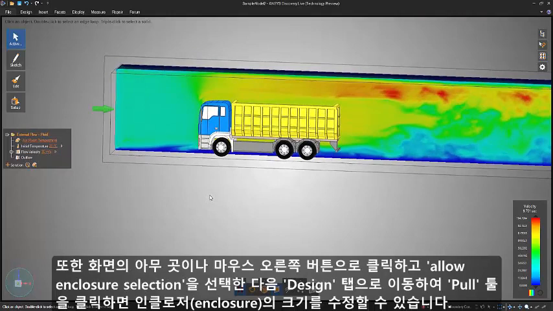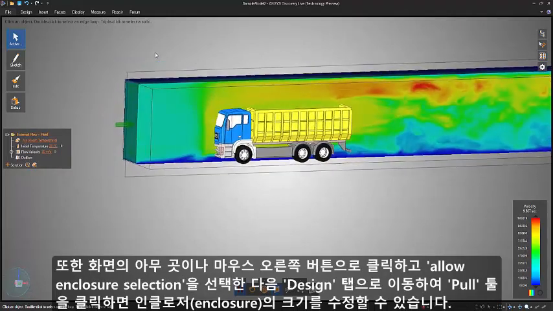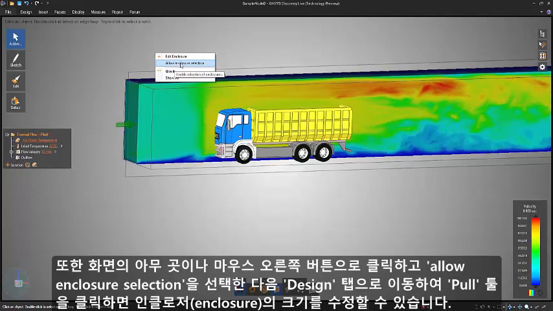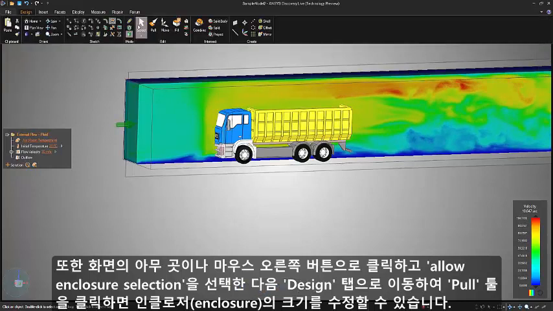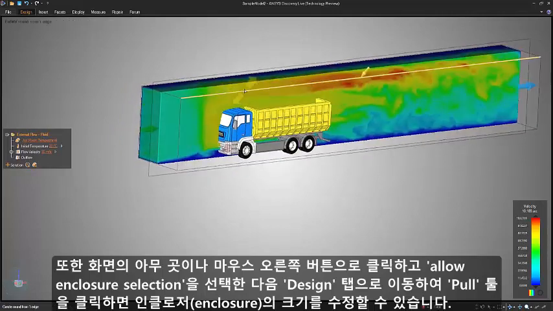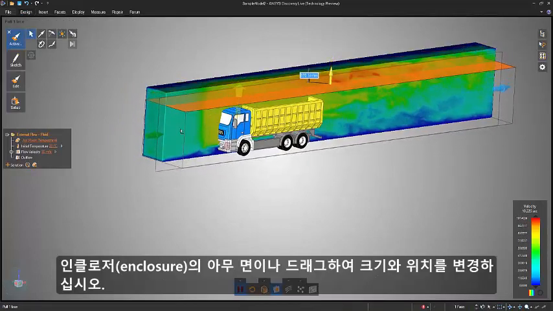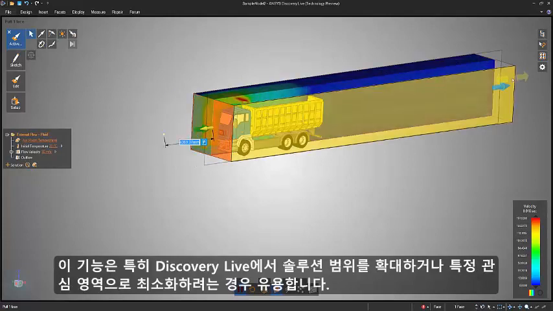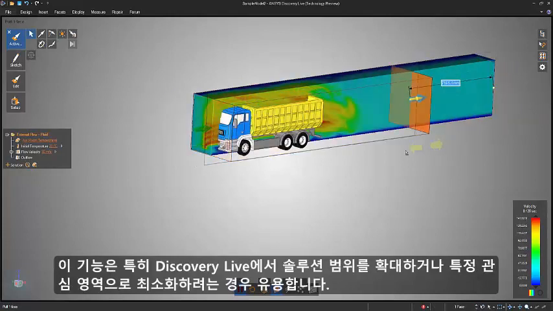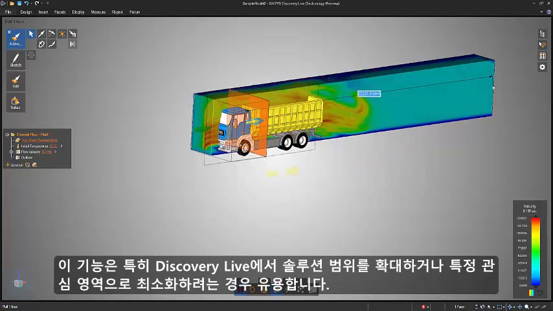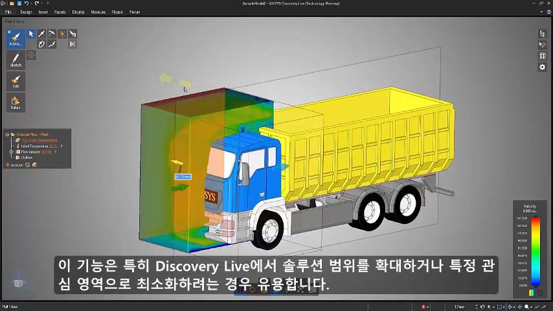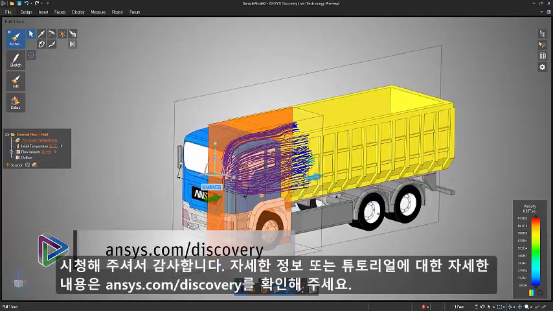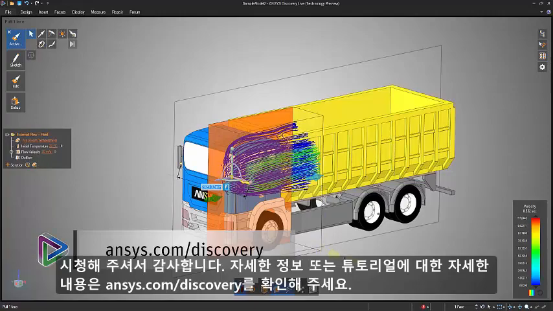You can also modify the size of the enclosure by right-clicking anywhere on the screen, then selecting Allow Enclosure Selection, then going to the Design tab and clicking the Pull tool. Drag any face of the enclosure to change its size and location. This is especially useful when you want Discovery Live to expand its scope of solution or minimize it to a certain area of interest.